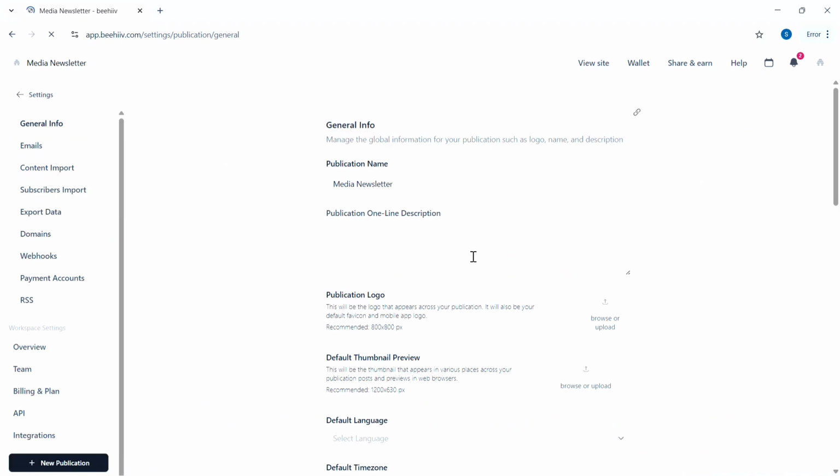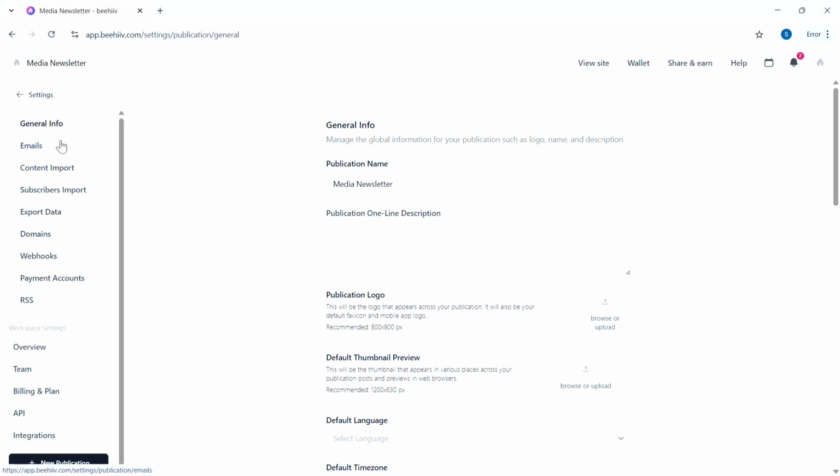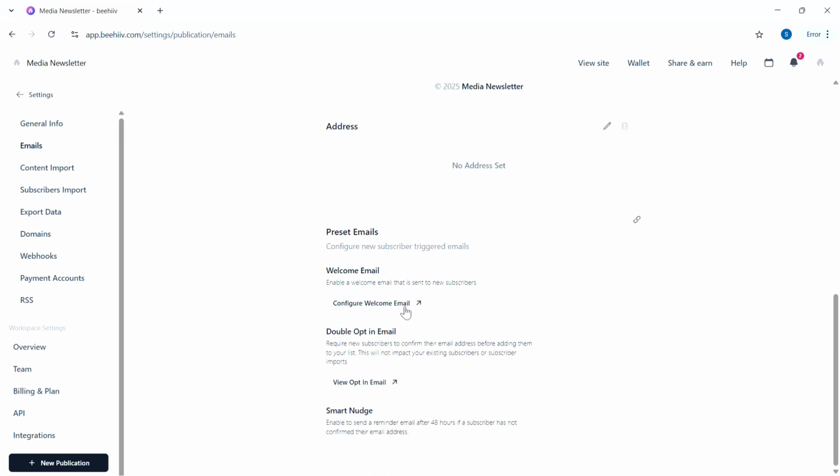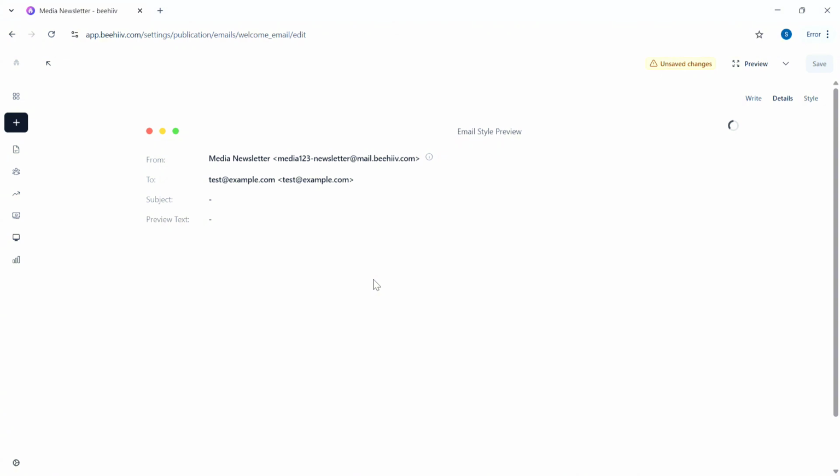Now on your settings, head over into the email tab, and then from here go ahead and scroll down and look for the preset emails, and then under this go ahead and click on this configure welcome email, and that will take you in here.